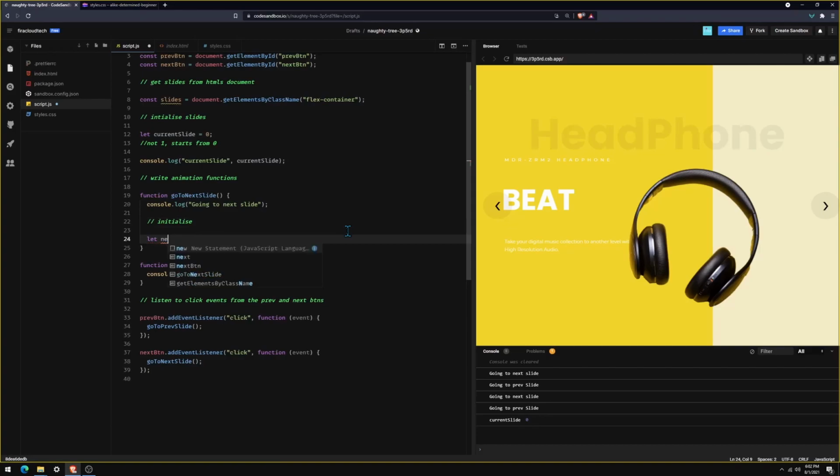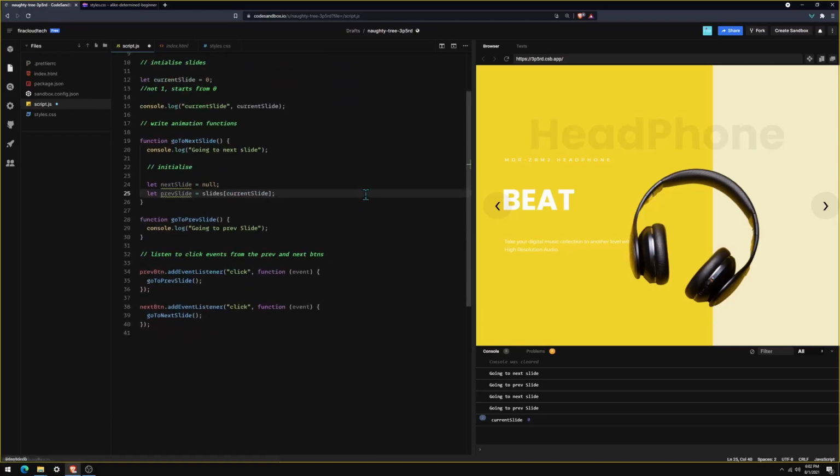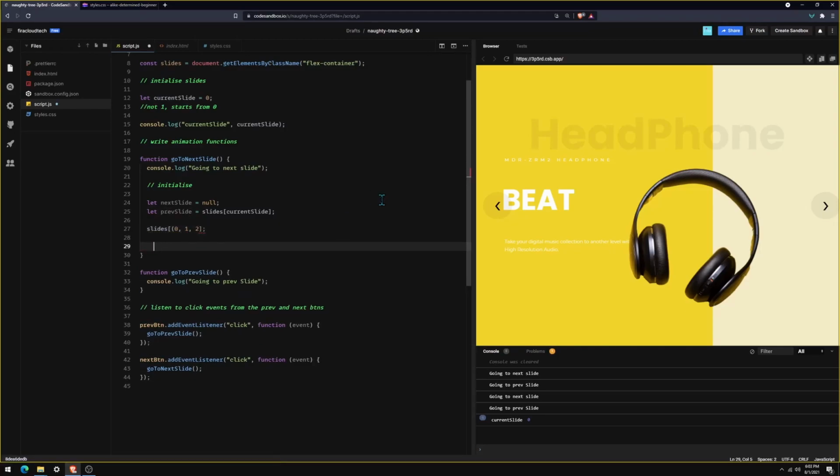For our reference, let's create variables called previous and next slide. The current slide variable keeps track of which slide is currently active. In order to get to the previous slide, all we have to do is to pass the current slide index to retrieve the previous slide in the deck. And for the next slide, we just need to pass the current slide plus 1 as an index.